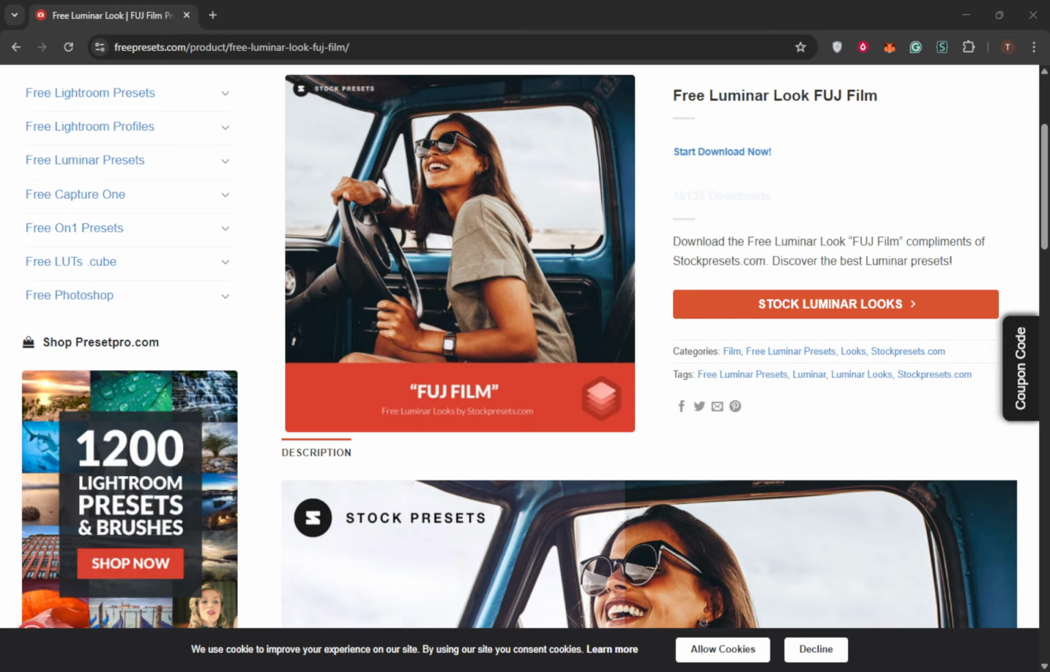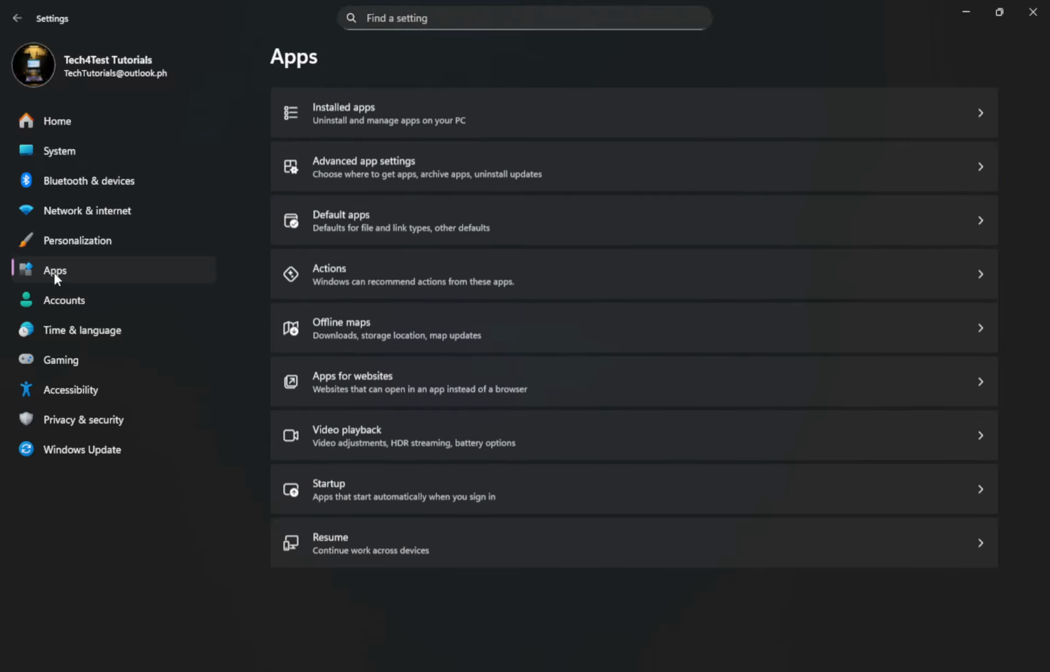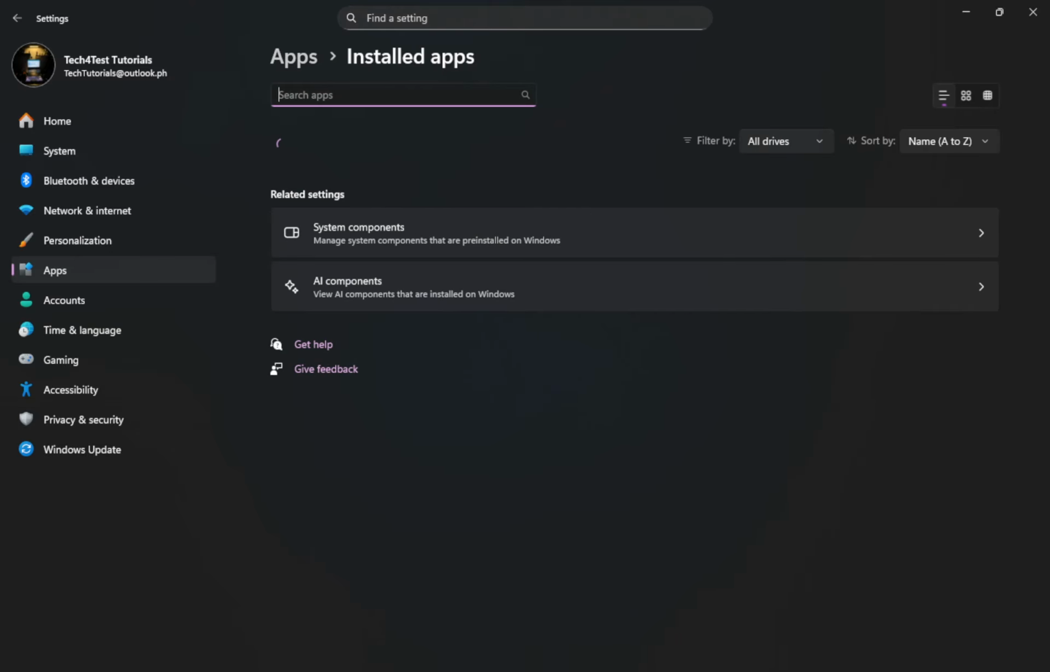Next, open the Windows Settings app. From there, go to Apps, then choose Apps and Features. This is where Windows lists all the programs installed on your computer. You can scroll through the list, but the quickest option is to use the search bar at the top and type Luminar Neo. Once you see it in the results, click it to expand the options, then click Uninstall.